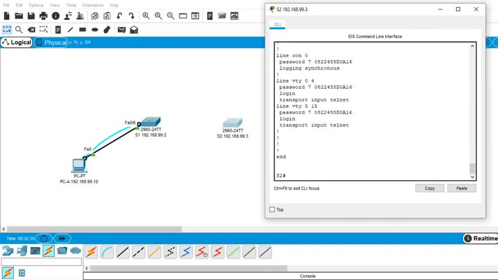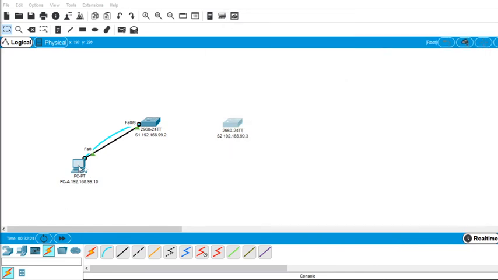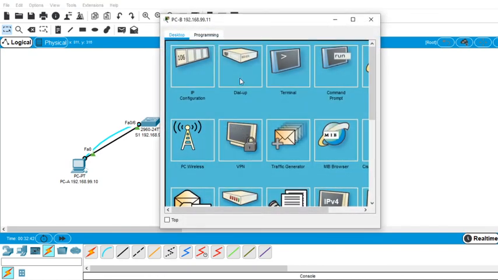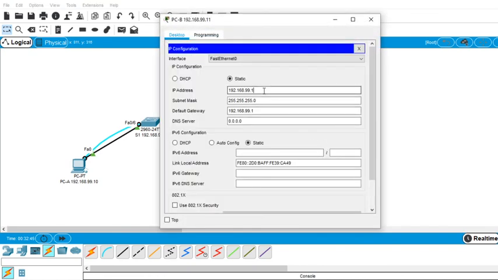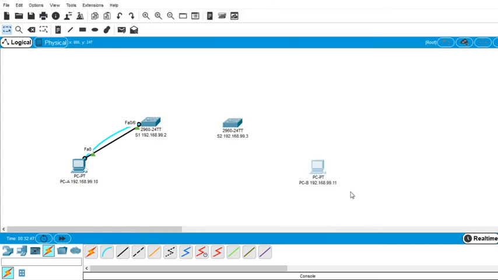Okay, so next up is we want to recreate as well the PCA. So again, control, select the device that you want to replicate. We'll give this a name of PCB and an IP address of .11, 192.168.99.11. We'll apply those addresses. Same default gateway. Okay, then let's connect these devices.